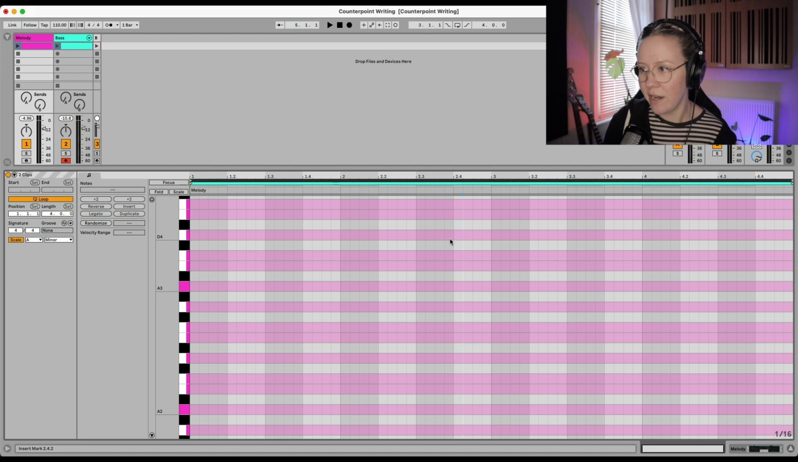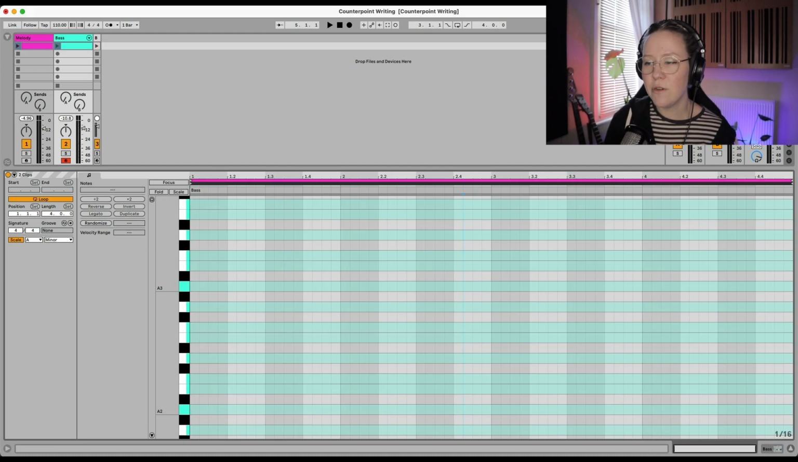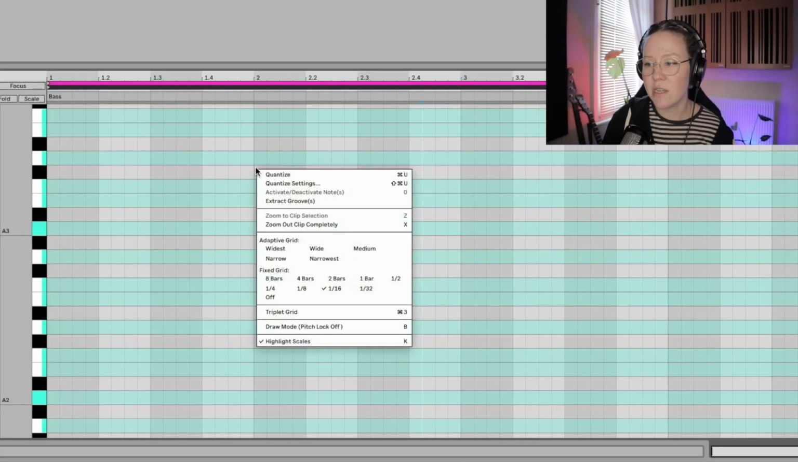That means that when it's pink, I'm editing the melody. When it turns to blue, I'm editing the bass. We can add MIDI notes to 2 clips at the same time. I love this so much. At this point, I'm also going to change the grid to 1/8. Easier.